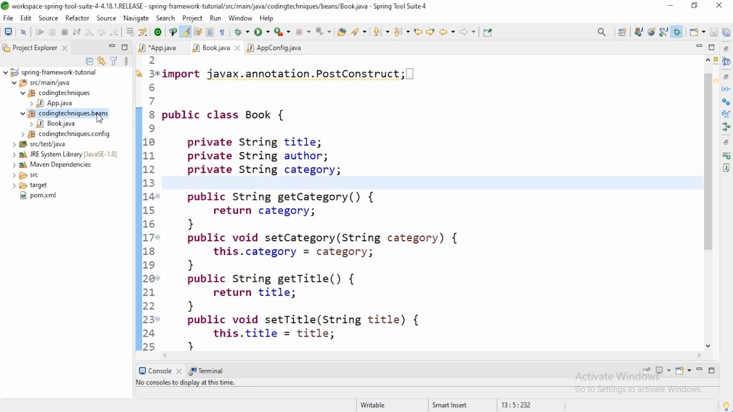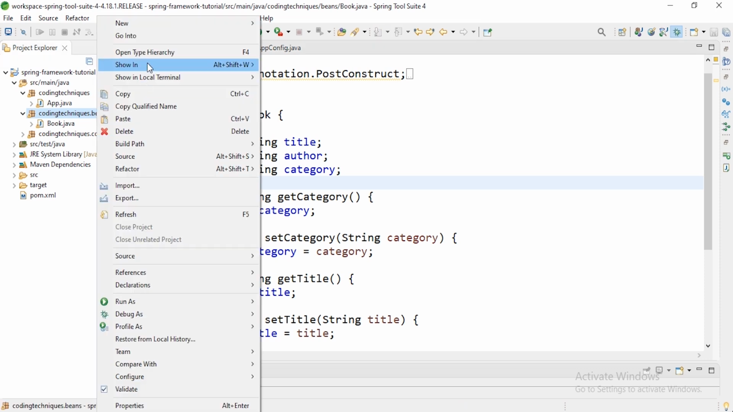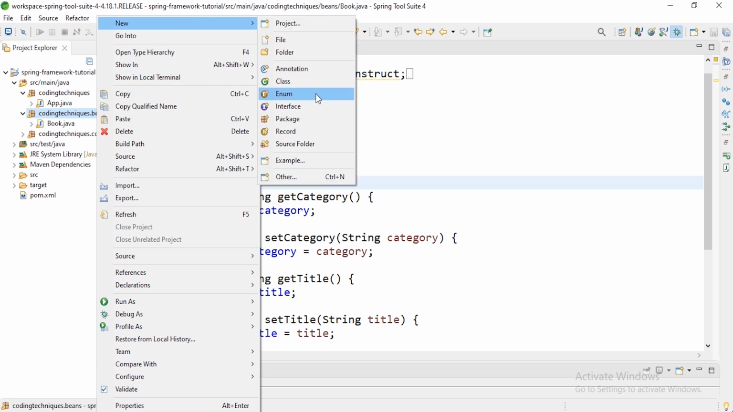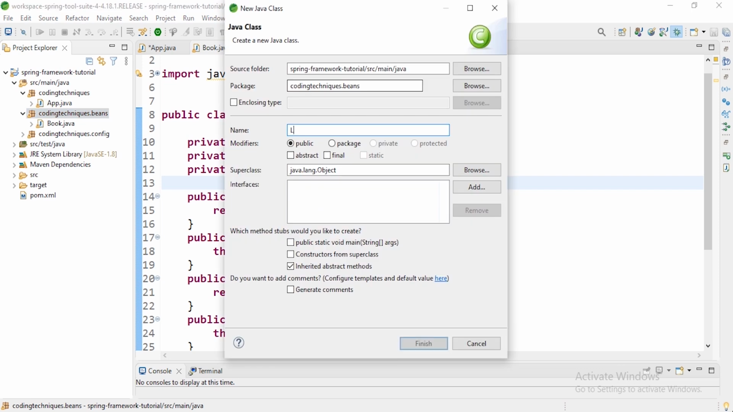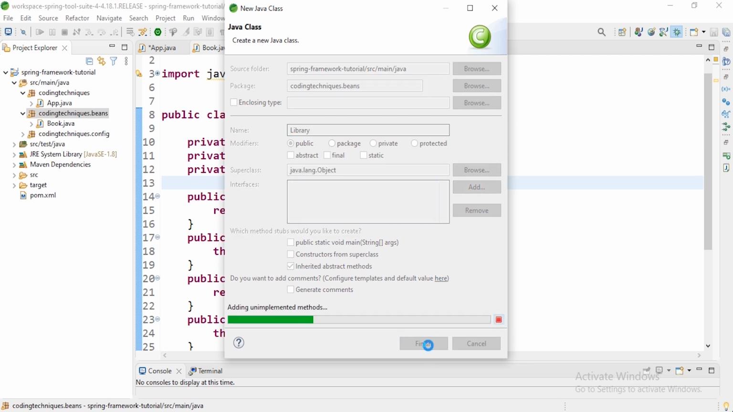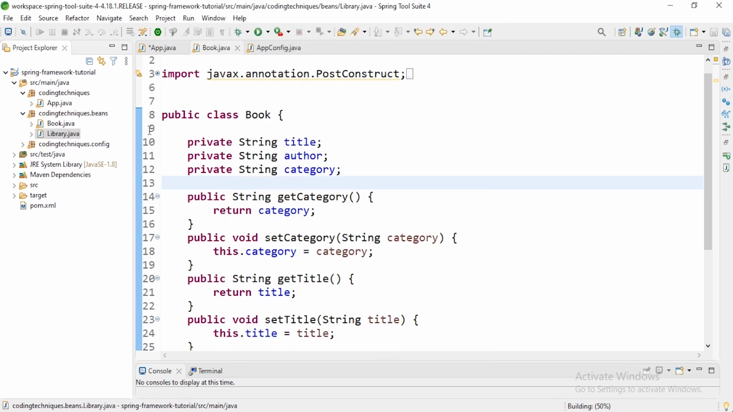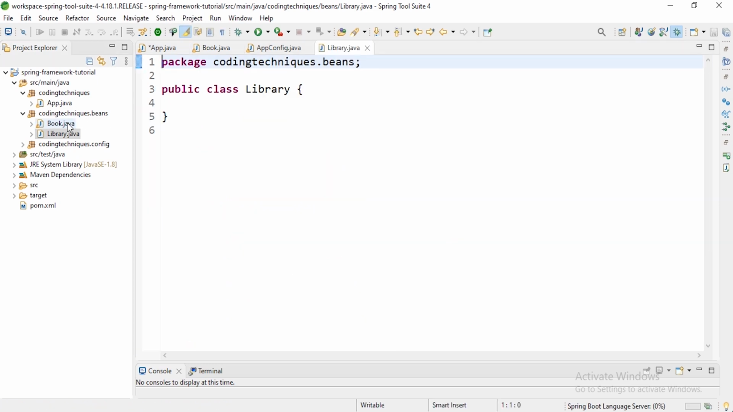So let's create a bean here, inside the package beans, new class, and call this Library. So the book and the library, we will implement the relationship between the book and the library.